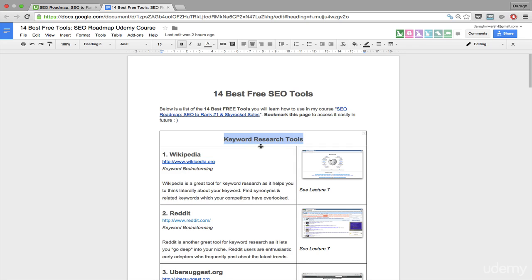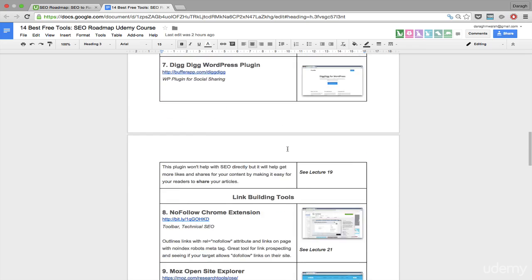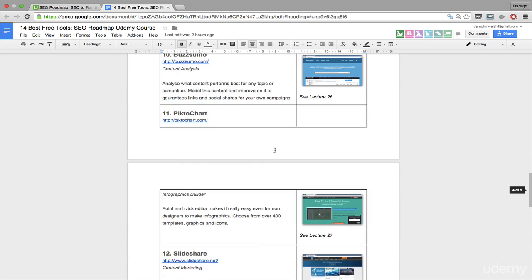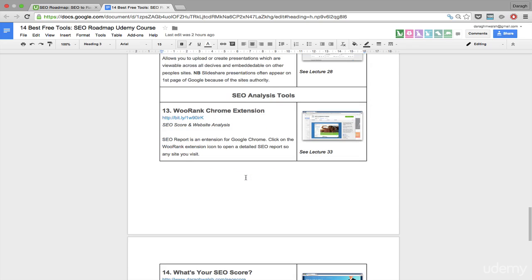So these are all the tools for keyword research that you're going to learn how to use. Also to optimize your content for SEO. All of the link building tools that you're going to learn how to use. And then finally, the tools for SEO analysis. If you have a website, you can go ahead and use these right now to find out your SEO score. And you can have a look at lecture 33 if you want to get specific directions on those.